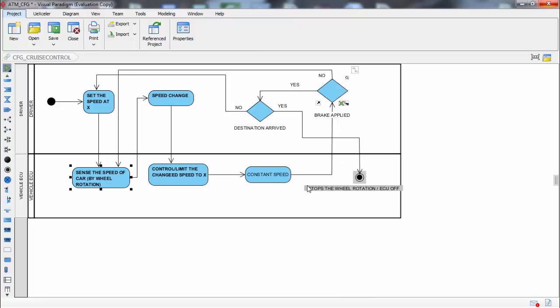With this, we get a constant speed of 60 unless there is an interruption. In a constant speed state, a decision has to be made: did I apply a brake? If I haven't applied the brake, I keep going at a constant speed. So there are two cases: I applied a brake, or I don't apply the brake.